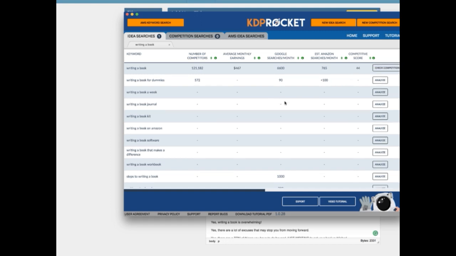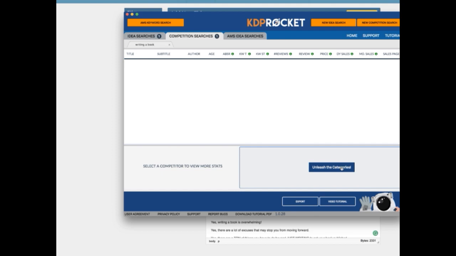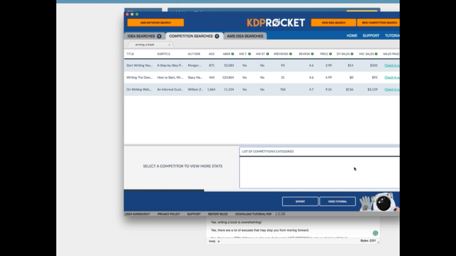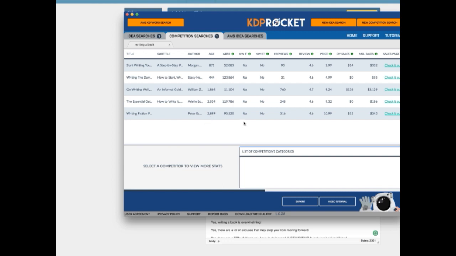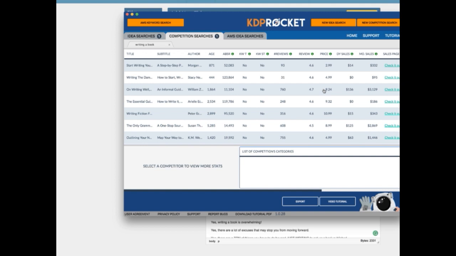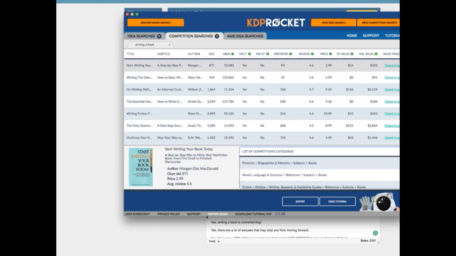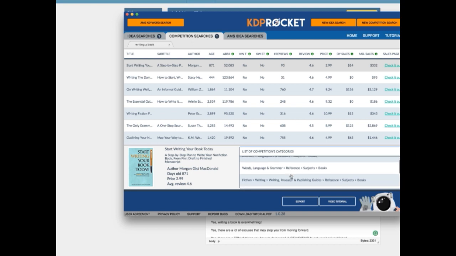But I'm going to look at this anyway, and I'm going to just see what the competition is. Unleash the categories. This is new and quite awesome, if I must say. Okay, so we're going to, there's a lot of books out there, and they're doing fairly well actually. So I can look at their titles and I can kind of see what's happening here. I can see where the categories are.